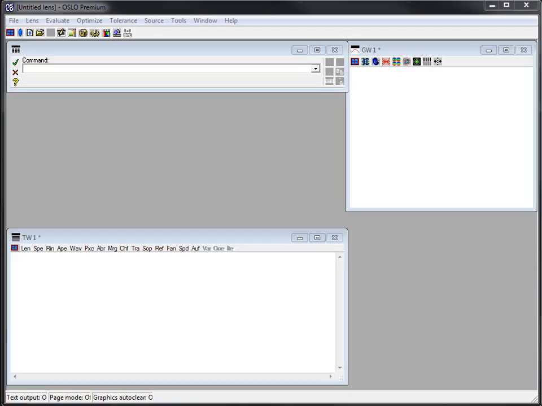Hi OSLO users. Today I'm going to talk about the built-in text editors that OSLO has with it. These are used to help you modify the program. There are actually two that are shipped with the program.